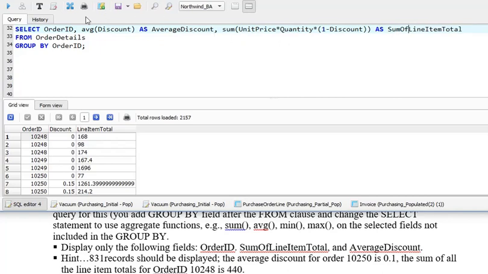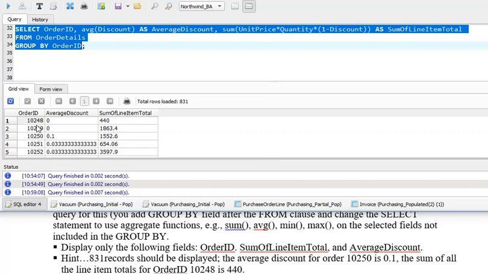And then if we go ahead and run this now, notice that I get 1 row for each order, and I'm getting the average of discounts, and I'm getting the sum of those line items.